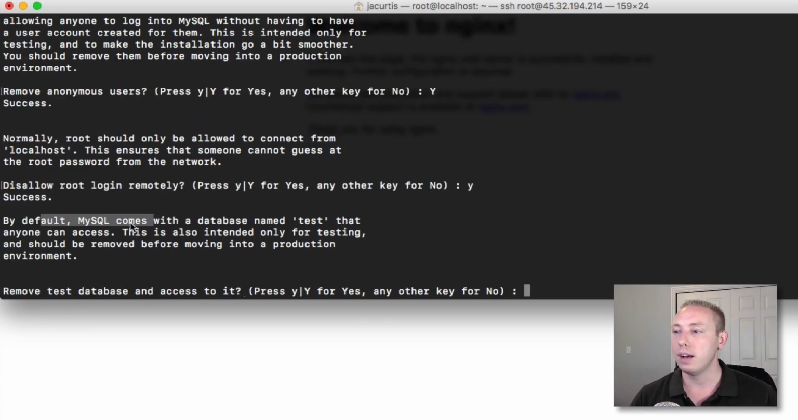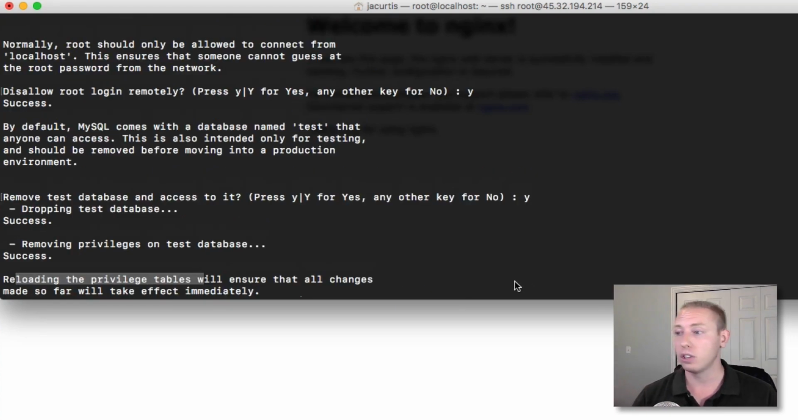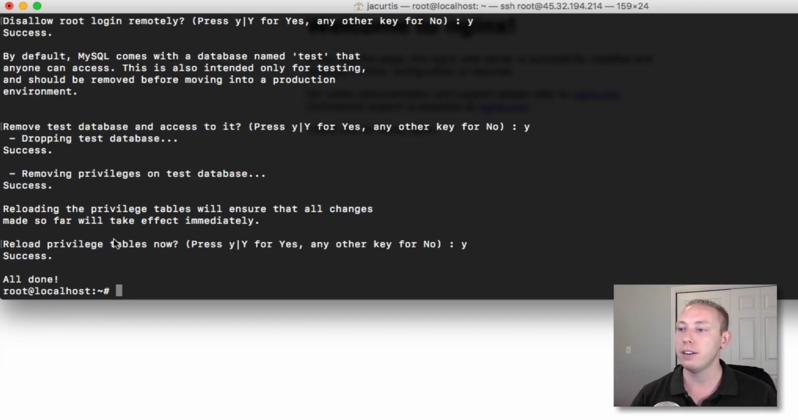Also, by default, MySQL has a database named test that anyone can access. This is only for testing, but should be removed before moving into production. So do you want to remove this database? We're going to click yes. Perfect. And now it went ahead and finished that. The last question says, do you want to reload the privilege tables? This is just a good idea. Just go ahead and do that. Just type yes for this and click enter. Now we're all done and our MySQL is secure.